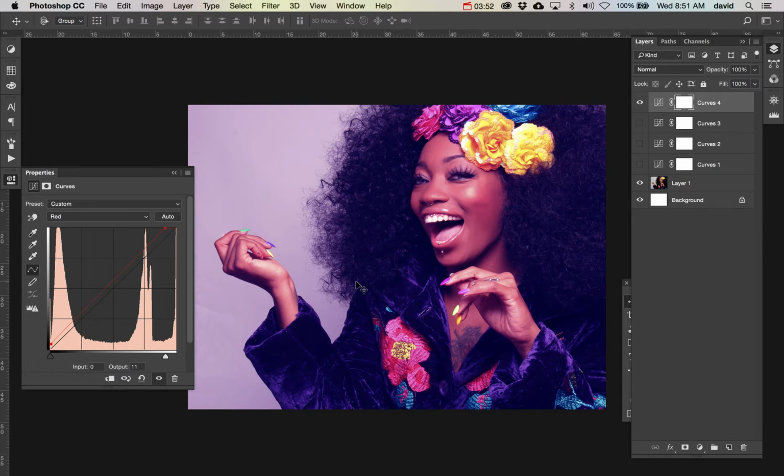Now, in some other tutorials after this, I'm going to show you how you can do some interesting things with multiple curves adjustment layers on top of each other. So that's what we're going to look at next.